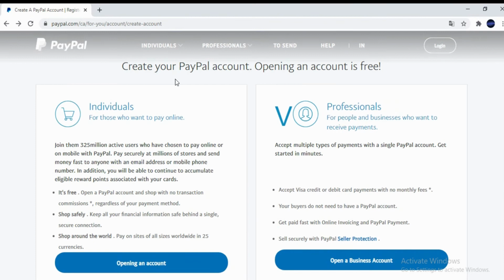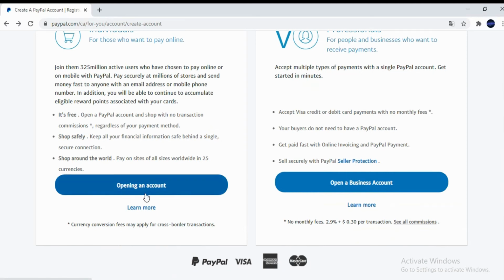When you get to create your PayPal account, you'll see individual and professional accounts. I'm actually going to click on open an individual account. An individual account enables you to pay online with no transaction commission, regardless of your payment method. So I'll simply click on open an account.